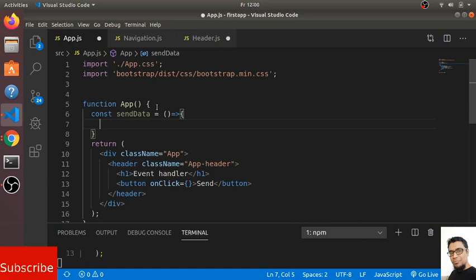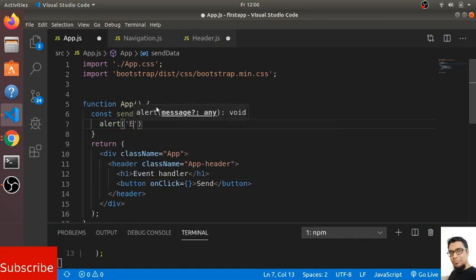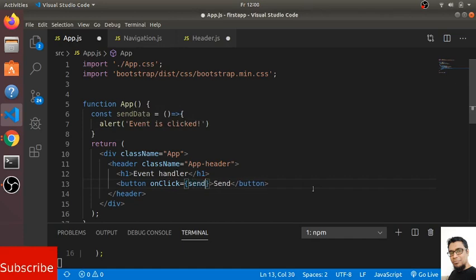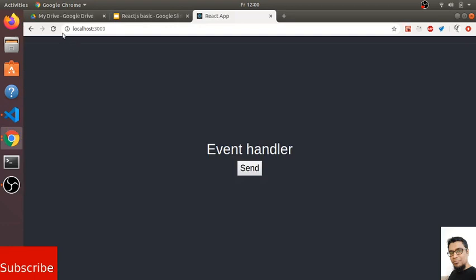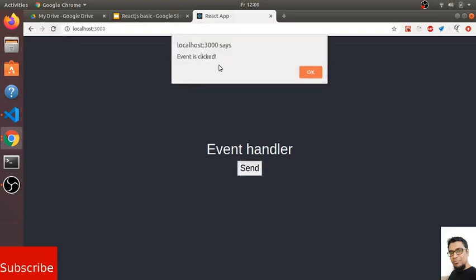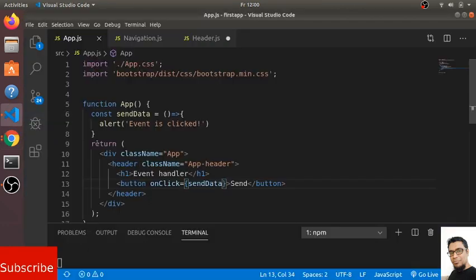So in this case if I click there, maybe I will see an alert, just an alert which is showing okay event is clicked, just a simple message. And then here you need to call the function name send data, save it. Okay, now go again in the browser. So yeah, now if I click here I will see the alert, event is clicked. So this is very simple, you have event handler, first event handler, but this is for functional component.